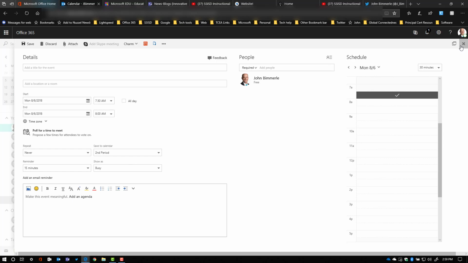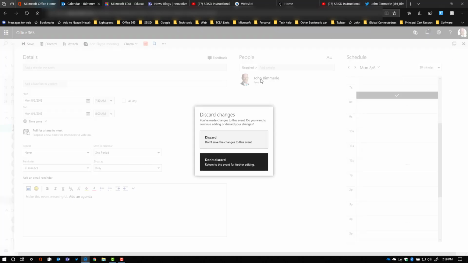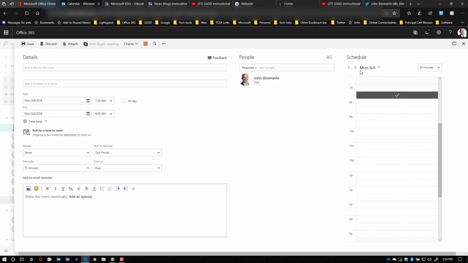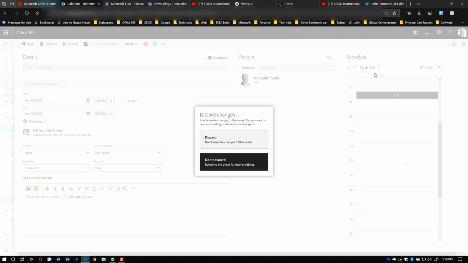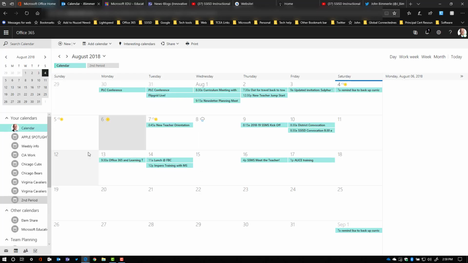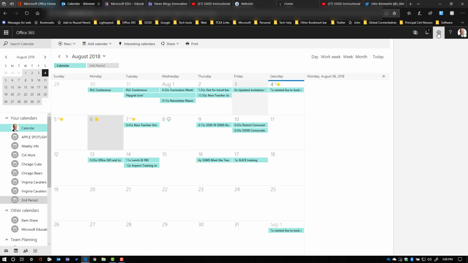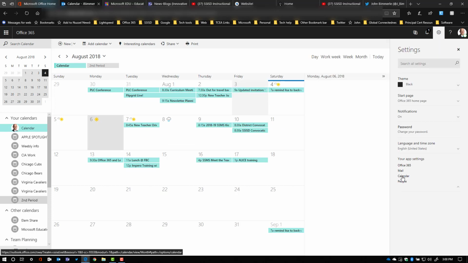Now, another thing that you can do from this is if you're gonna use Teams or you're gonna use OneNote or you have a website somewhere else that you're wanting to deal with, you can also get a link and drop that link in or make that link available to other people. So once you're in your calendar, you can come up here to the gear icon in the upper right-hand corner, and you're gonna select calendar right here.